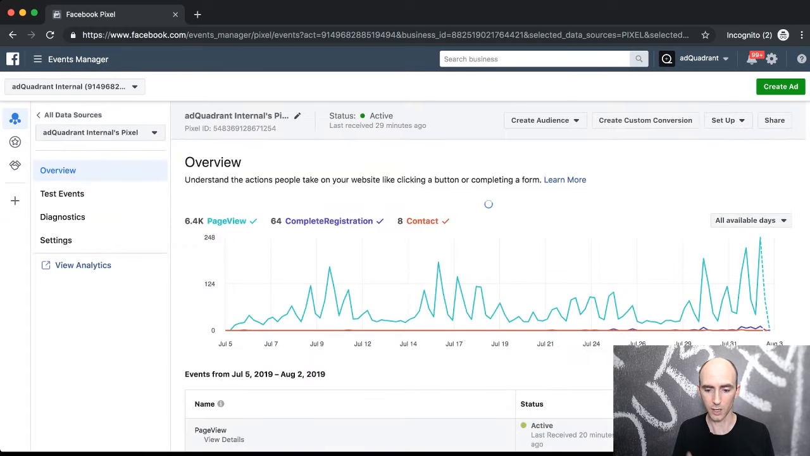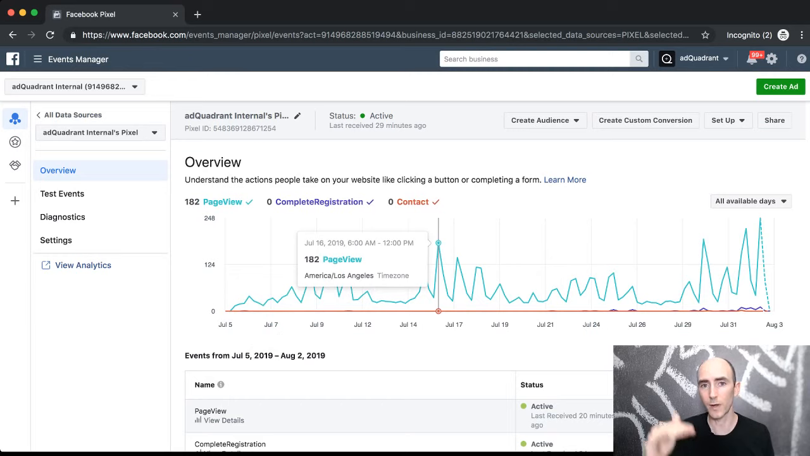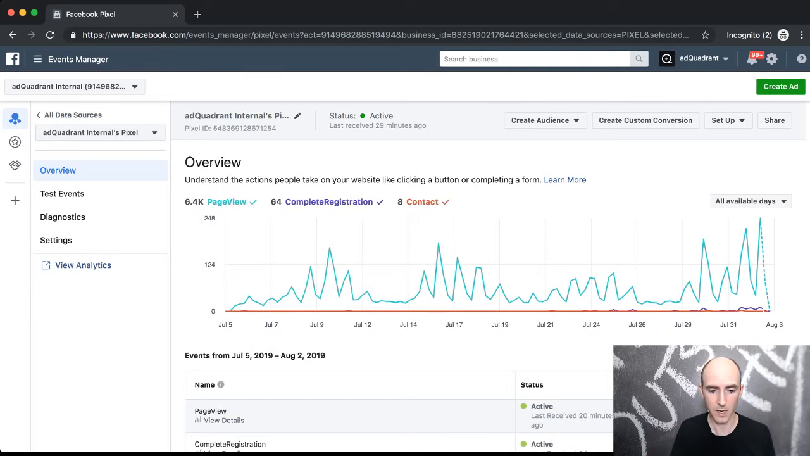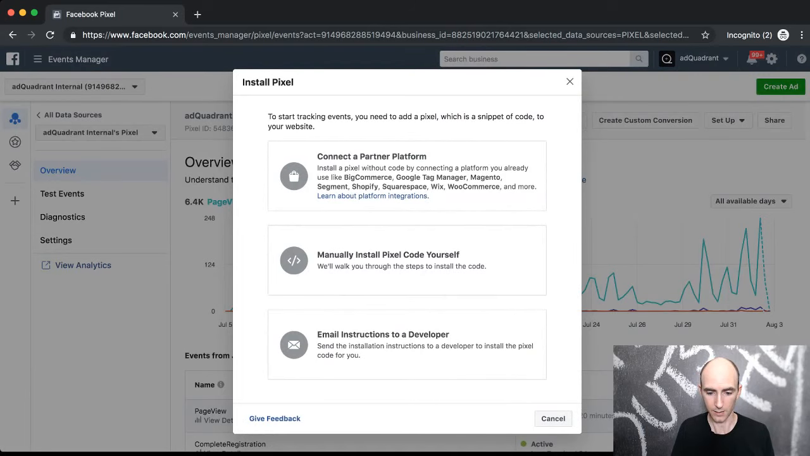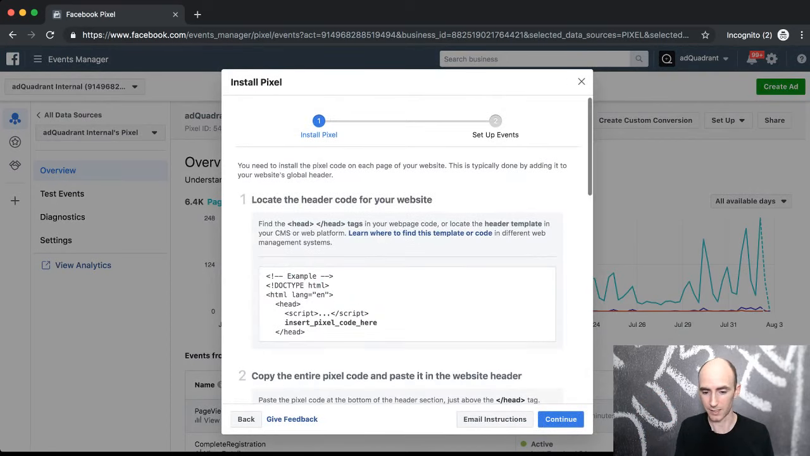Now, there are some quick start ways that you can set up your pixel, but we're going to go through the manual way so I can show you what the code looks like and all that stuff. So up here in the upper right, you can click on Setup and you can click on Install Pixel, right? And right here, this is where you will get the actual page view pixel code that needs to go on all portions of the site, right? So it gives you some instructions here.